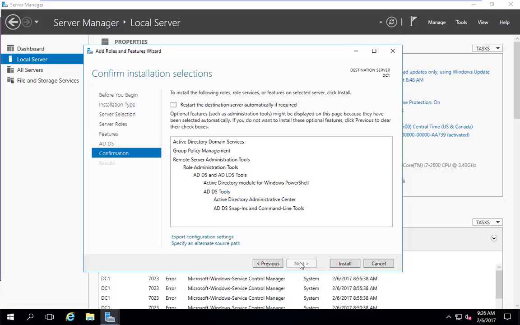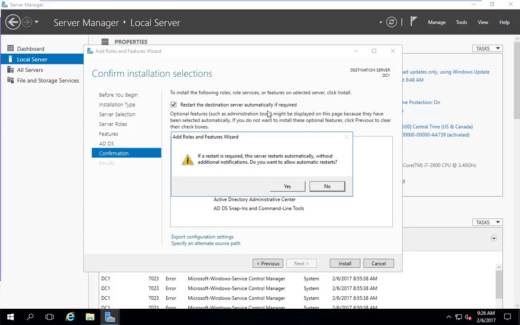And then we click Next again. What we're going to choose here is to restart your destination server automatically if required. Active Directory installation does require your server to restart, and you can either do it manually or have it do it automatically. A couple of things to be careful about here.